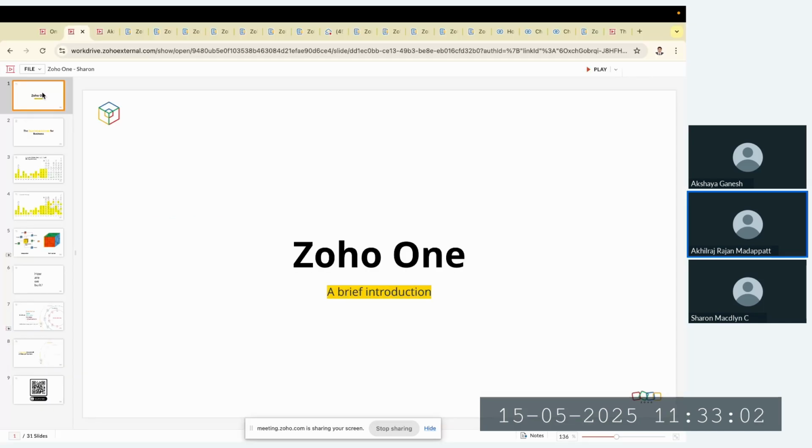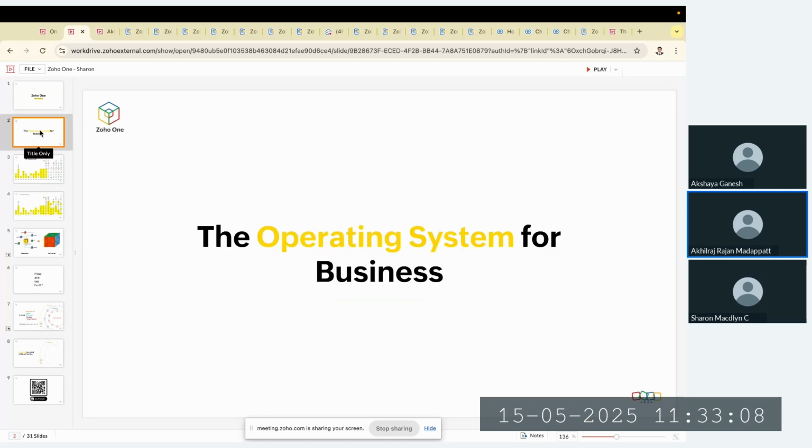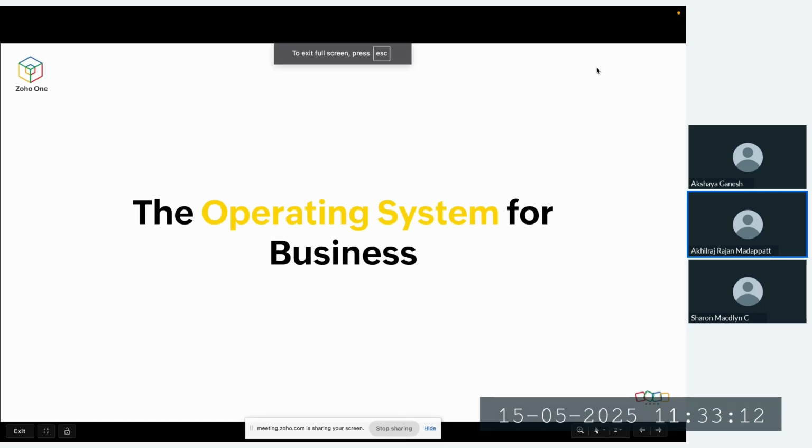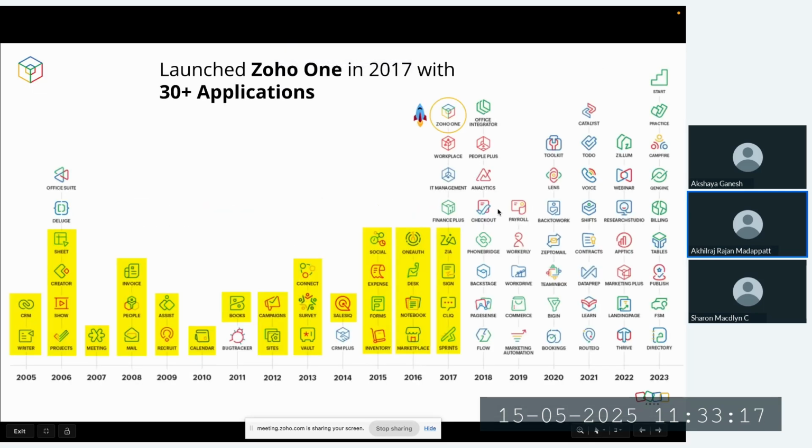So let me introduce Zoho One to you and let me guide you on why Zoho One is called the operating system for businesses. So we started in the year 2017. Then we had 30 plus applications when we released it, and currently we have over 50 plus applications and services that are available in Zoho One.